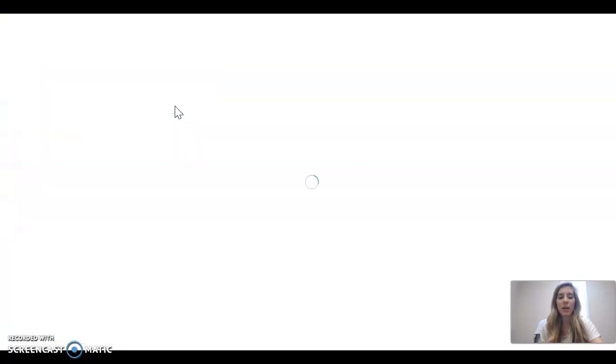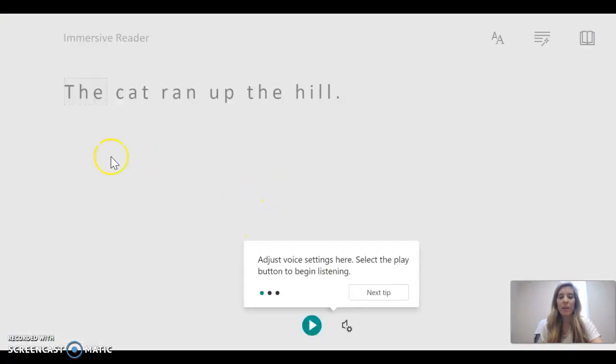It's going to actually take me to the immersive reader, and it will actually read the sentence to you. And you also have several features here, just so you can get in and play with it. You can actually do a translator. You can identify parts of the sentences. I will let you listen.